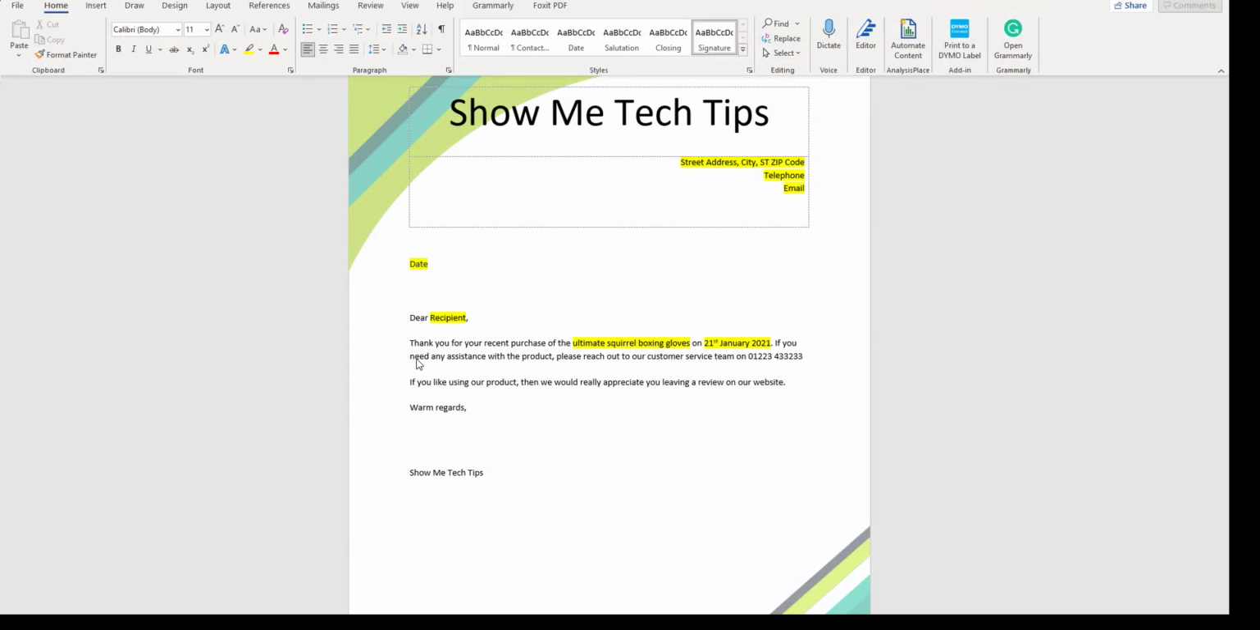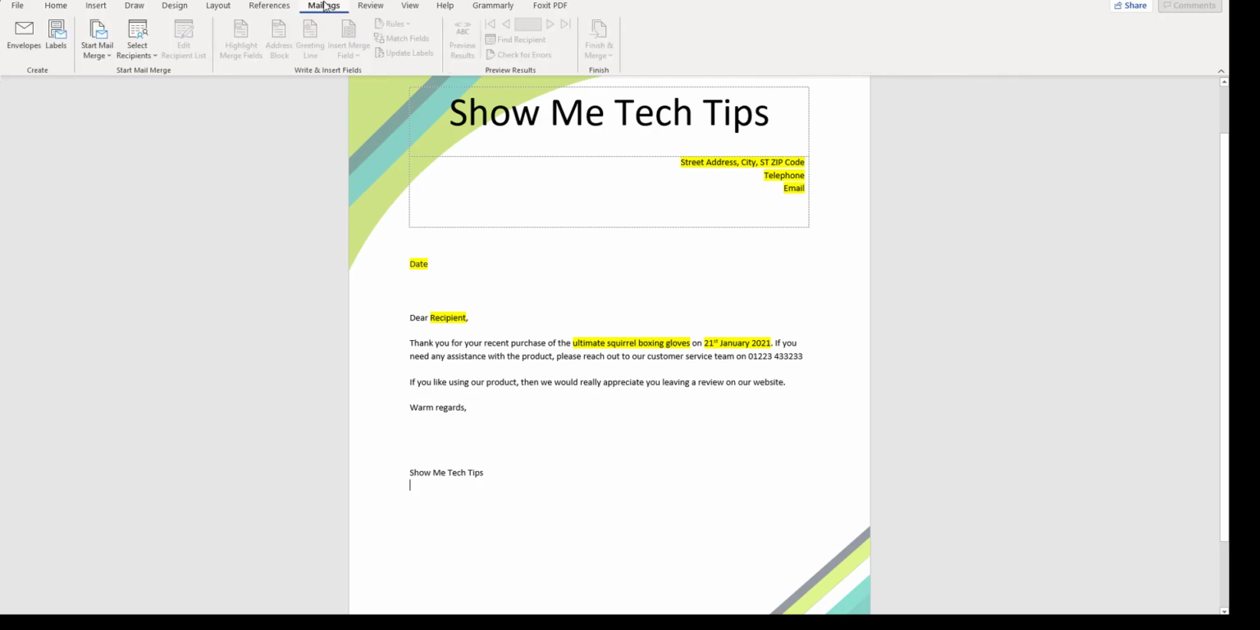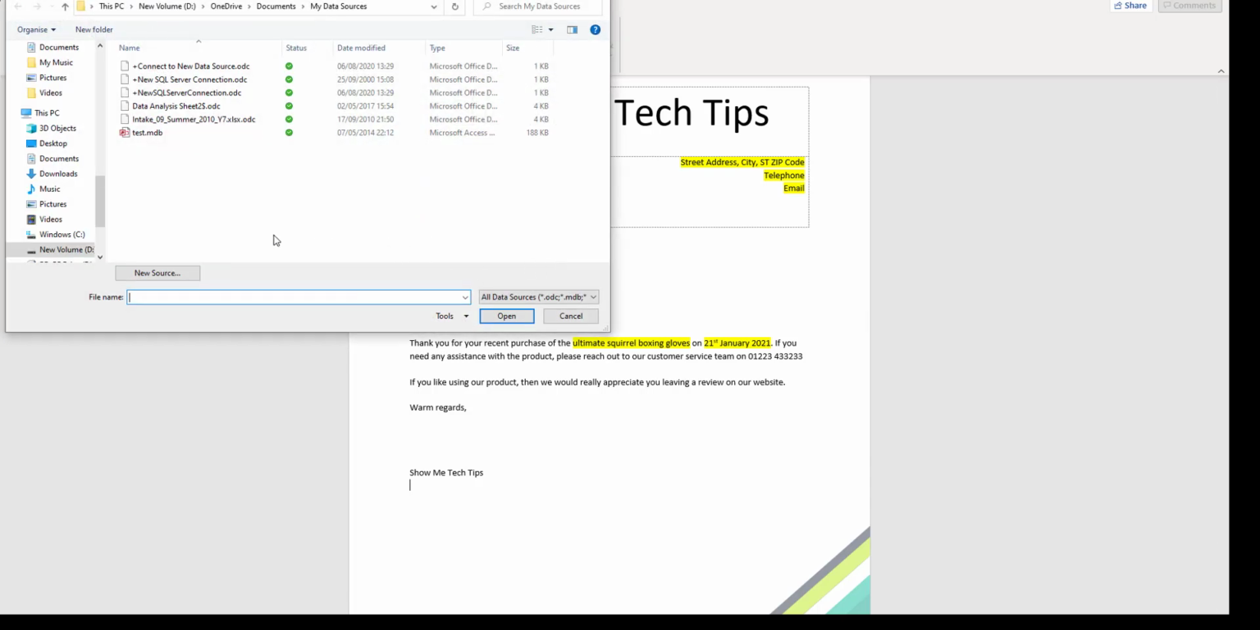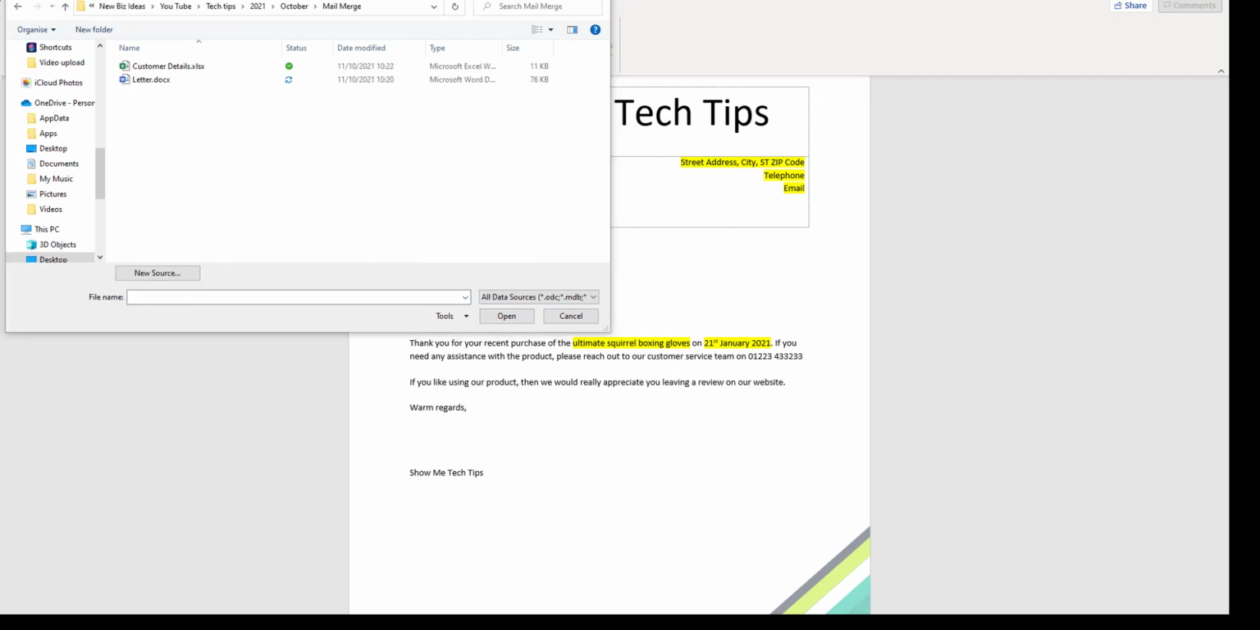So what I need to do now is link this Word document to that Excel spreadsheet, because I want Word to pull through all that data. So to do that, I'm going to go up to mailings. I'm going to put select recipients. When I click on that, it gives me 3 options: type a new list, use an existing list, or choose from Outlook contacts. I want to use an existing list. So I'm now going to find the file. Here you can see I've got the file customer details. That's what I'm going to click on.